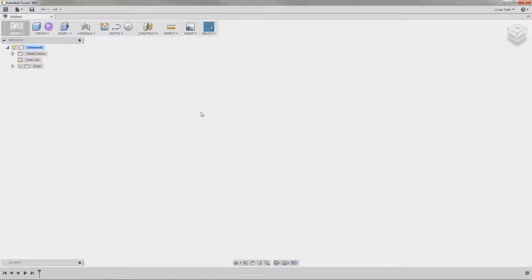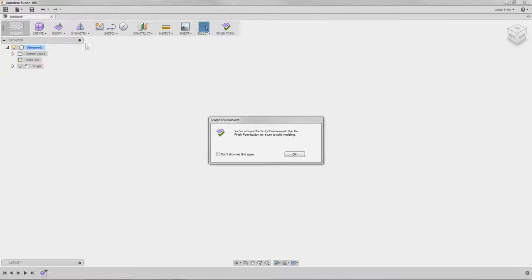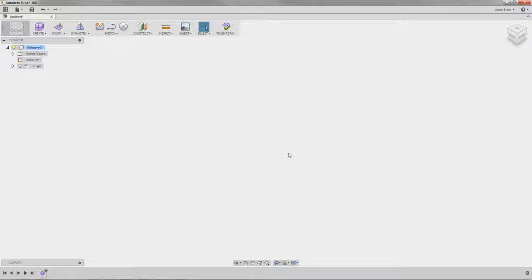To get started, I'll switch to the Sculpt environment from the Model toolbar by clicking the Create Form icon. A message appears letting me know that I've entered Sculpt and that model history won't be captured for every edit and change while I'm in this environment. The Sculpt environment is similar to the Sketch environment. They're both modes you enter and exit to create single features in the timeline that you can go back to and edit later, without affecting other features in the timeline.